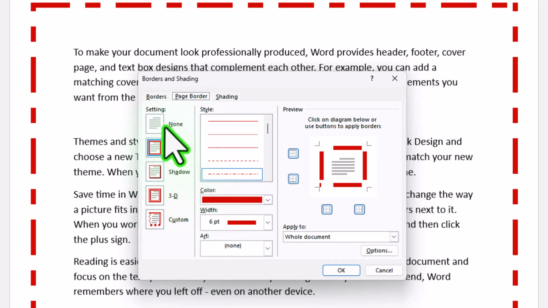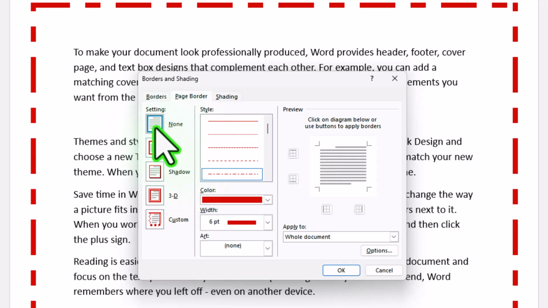To remove the border, simply click on None. That's it. This tells Word that you don't want any border. Now, look at the bottom right side. You will see a drop-down menu called Apply To.